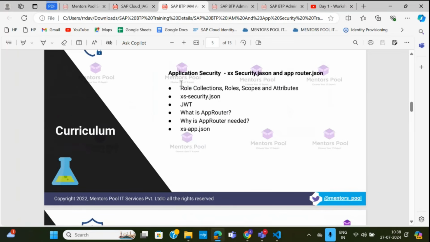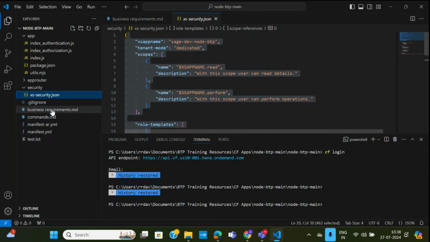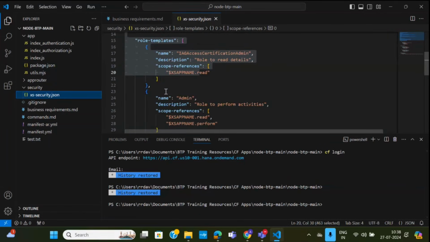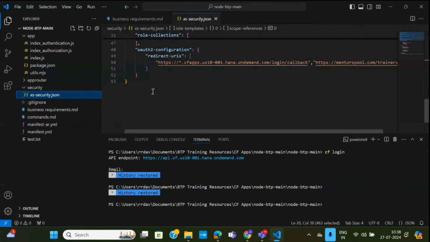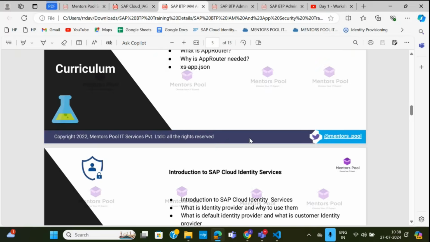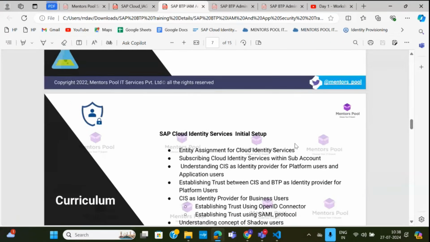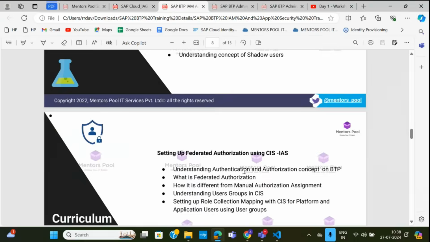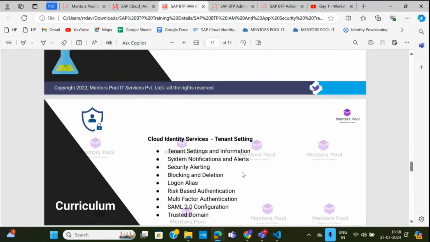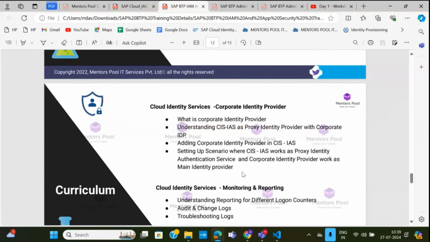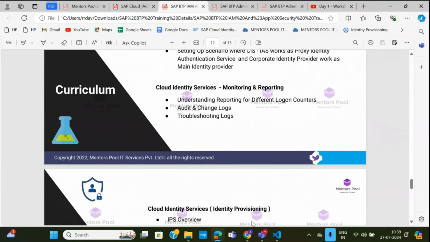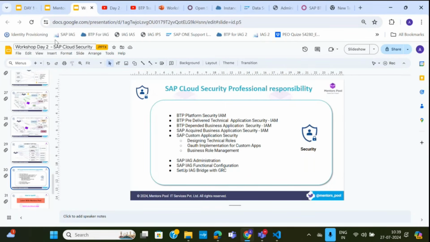And then application security, which is not covered in IAG: how to design roles, how to design scopes and attributes, and the app router security concepts. Those we also learn in application security. Cloud Identity Services in detail, everything. And then IPS: the source and target system framework and the proxy system framework. We will do everything and explain every single thing properly.